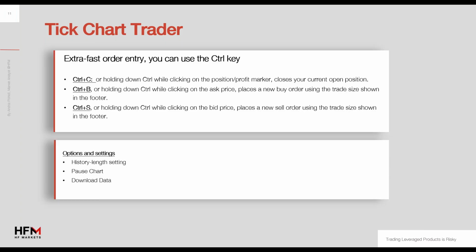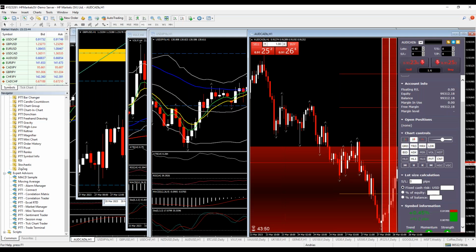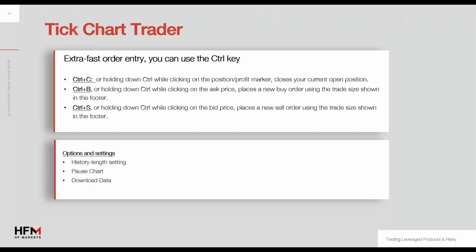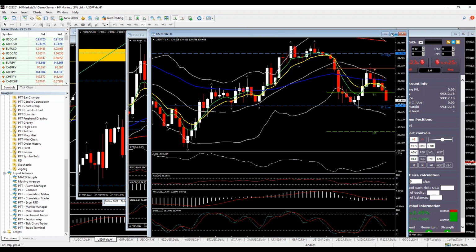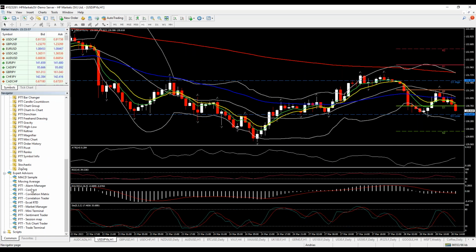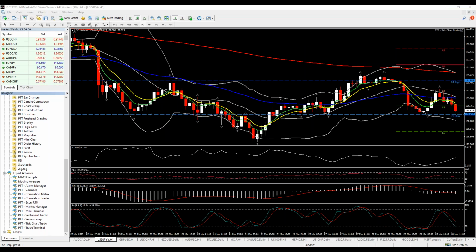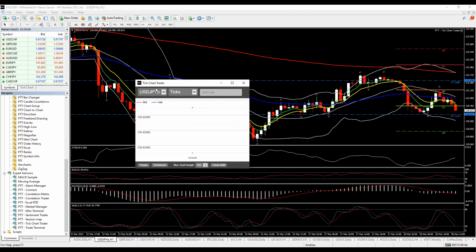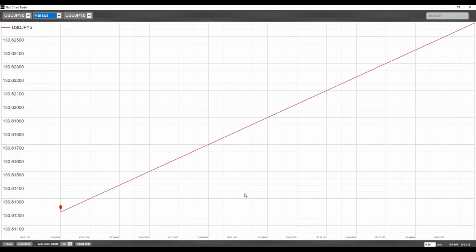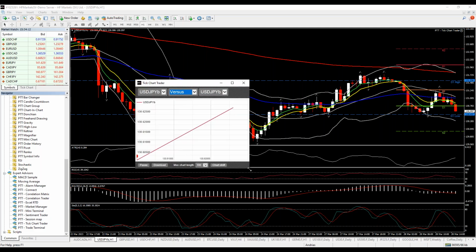Well, by mistake I also closed my tick candles, but I've shown you what the tick candles show. No, I forgot something. The very, very last thing that we're going to cover today because we're running out of time. So let me bring back my tick chart trader. Okay, and here it is. Just very briefly, the very last.